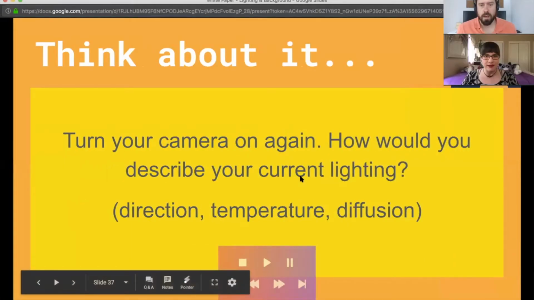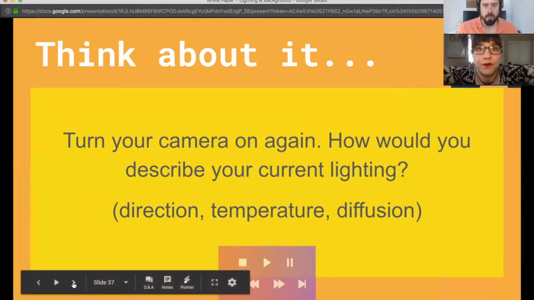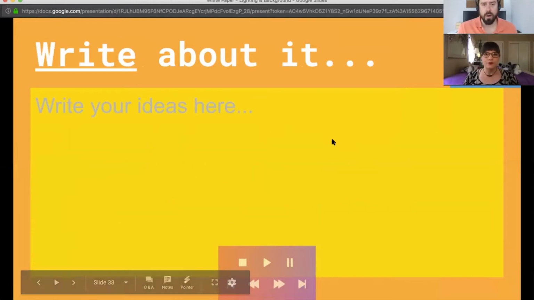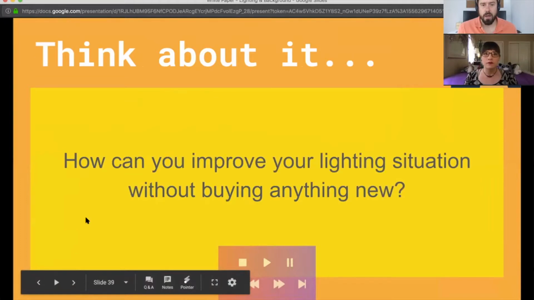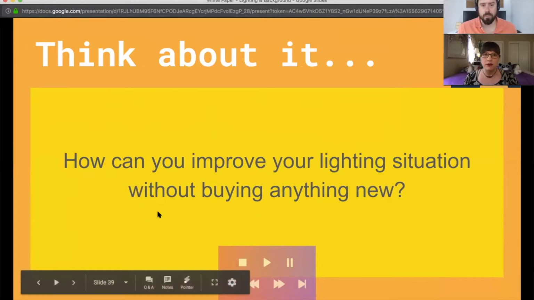And so at this point, we're going to ask our learners here to turn your camera on again. How would you describe your current lighting? Now, Jackie's done a lot of describing of her lighting, but for you at home, you would pause this and in your own spreadsheet write your ideas of how you would describe your own current lighting. And then we also have the question, how can you improve your lighting situation without buying anything new? All right, so I'm going to do this just orally because there are some notes that I want to make about the lighting in my room because it's not perfect right now.